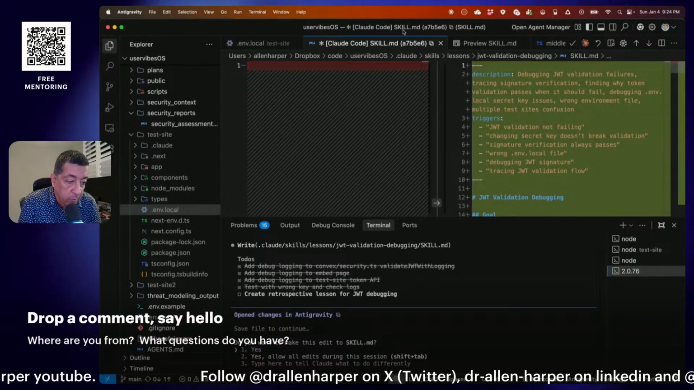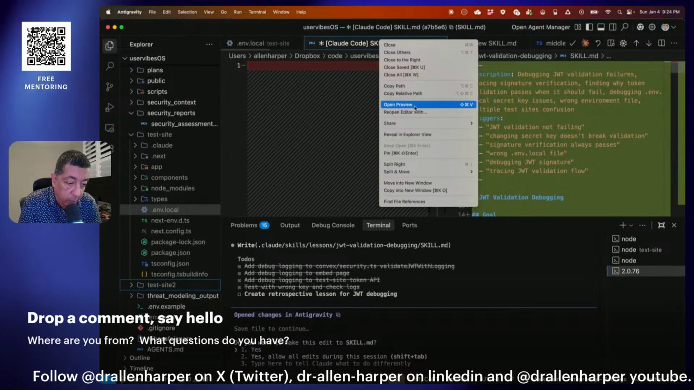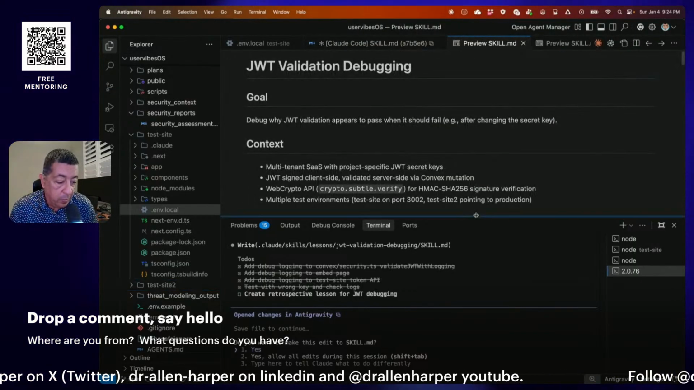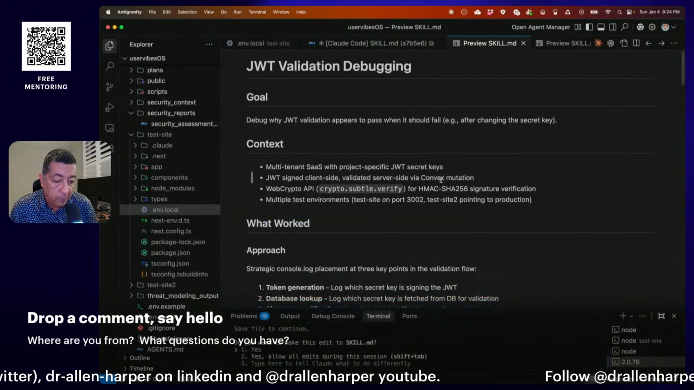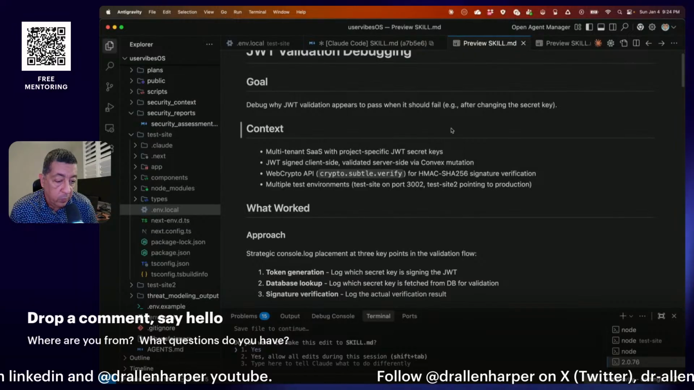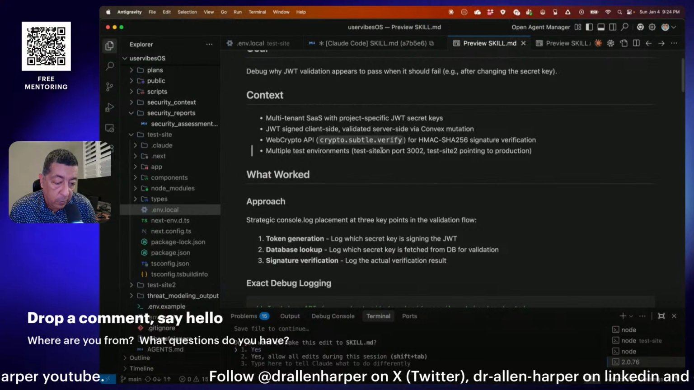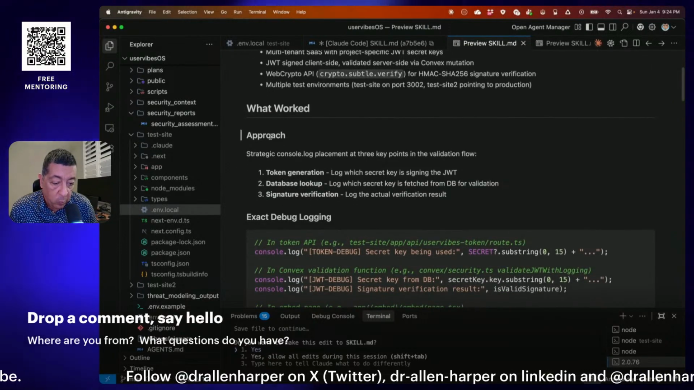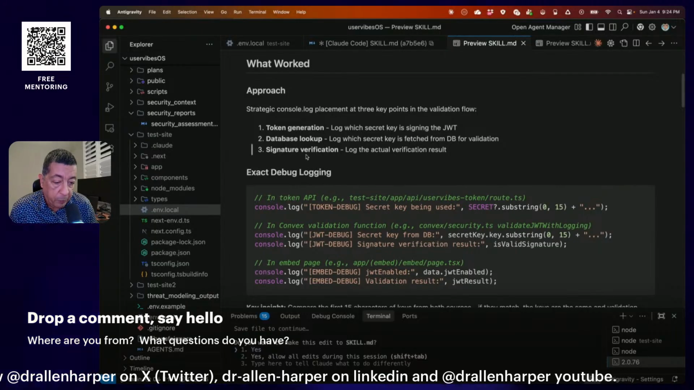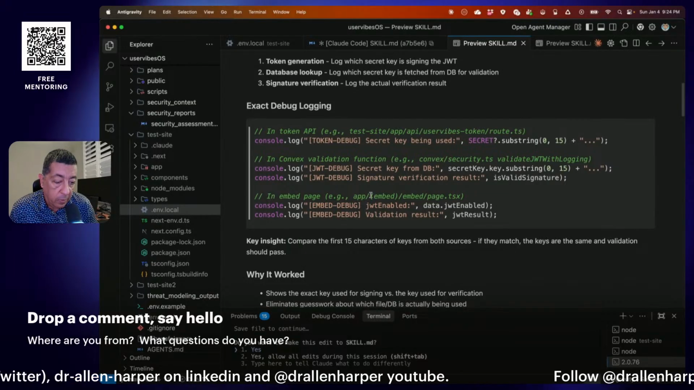Okay, here's the skill, guys. Here's the lessons learned skill. This is what we've been waiting for. Let's go ahead and open it up in the preview. Okay, it's called JWT validation debugging. Let's look at it. Okay, why? Debug why this appears to pass when it should fail. Well, this is interesting because in the end, it was all there anyway, but let's see what it comes up with. What worked? The approach, token generation, database setup. Okay, signature verification. Yep. Exact debug logging.